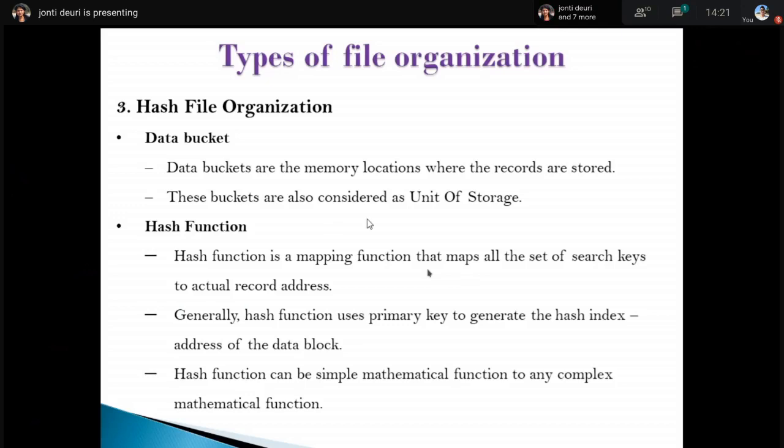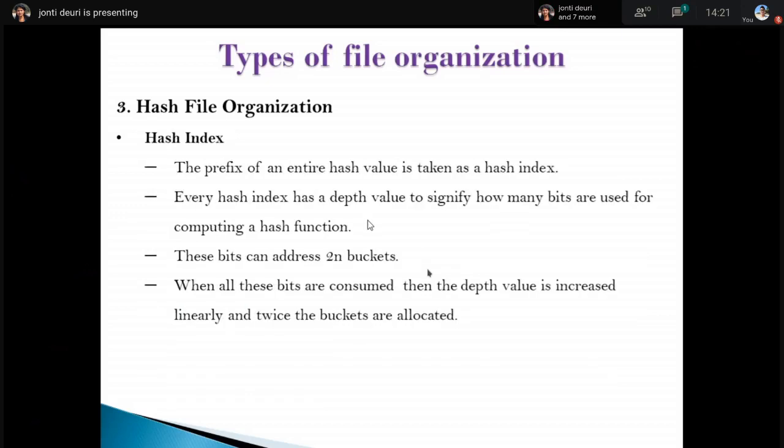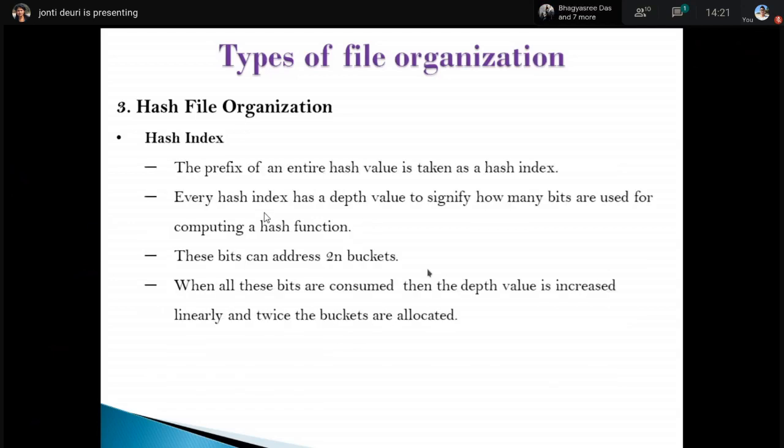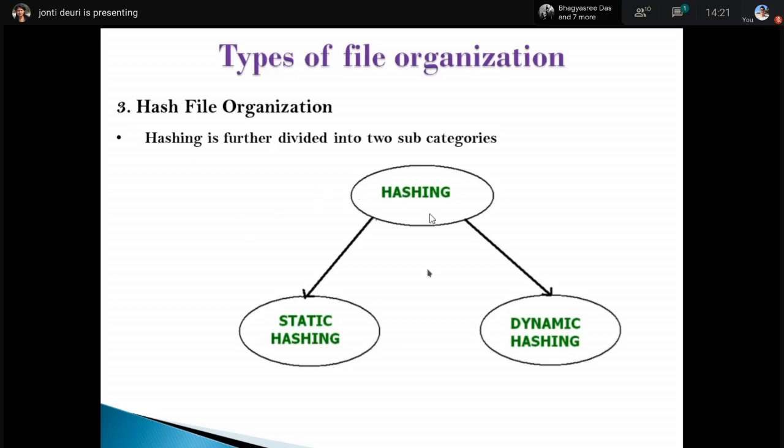So these are our hash functions. In the hash file organization we have three terms, and you have to remember them: data bucket, hash functions, and hash index. So these three terms you have to remember. There are two types of hashing: static hashing and dynamic hashing.